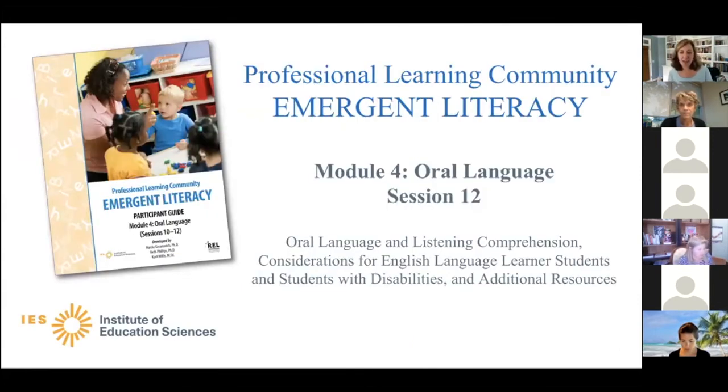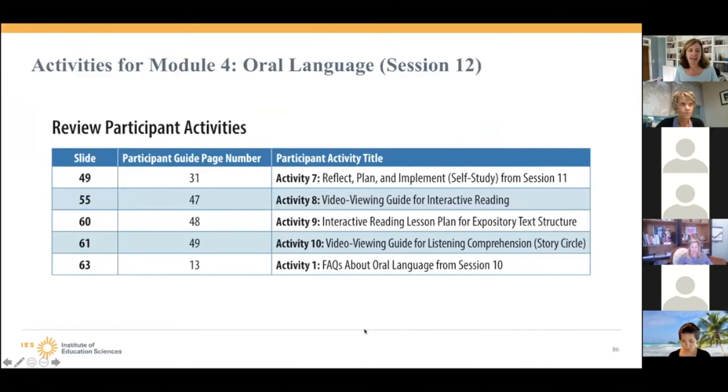Session 12 includes listening comprehension, considerations for English language learner students and students with disabilities, and additional resources. Just as a reminder, for our purposes, we're going to review those considerations during the third day on Friday. And here's the table to help you prepare for this session. We're going to start on page 47. This is the video viewing guide for interactive reading. Then 48 is the interactive reading lesson plan for expository text structure, so they develop a lesson plan. Then on page 49 is another video viewing guide for listening comprehension.